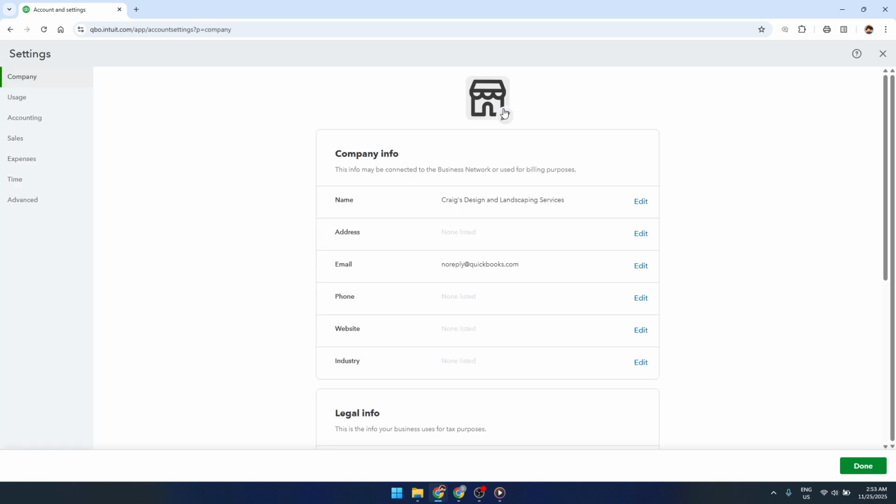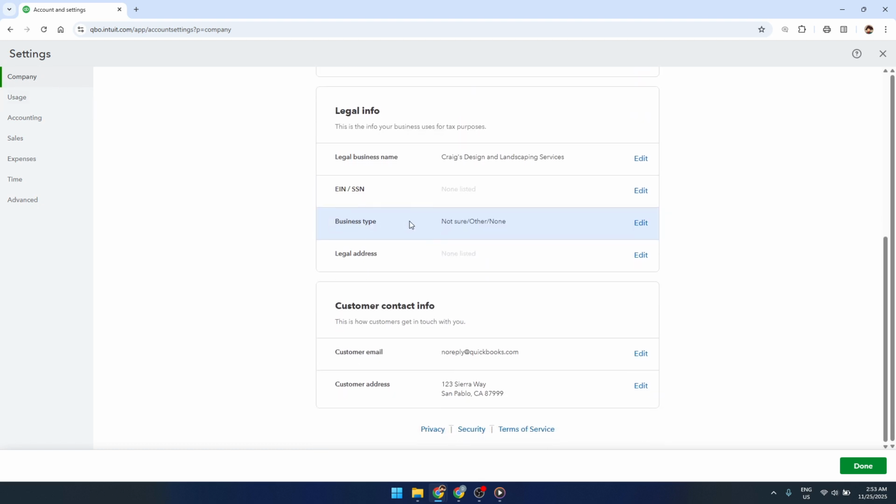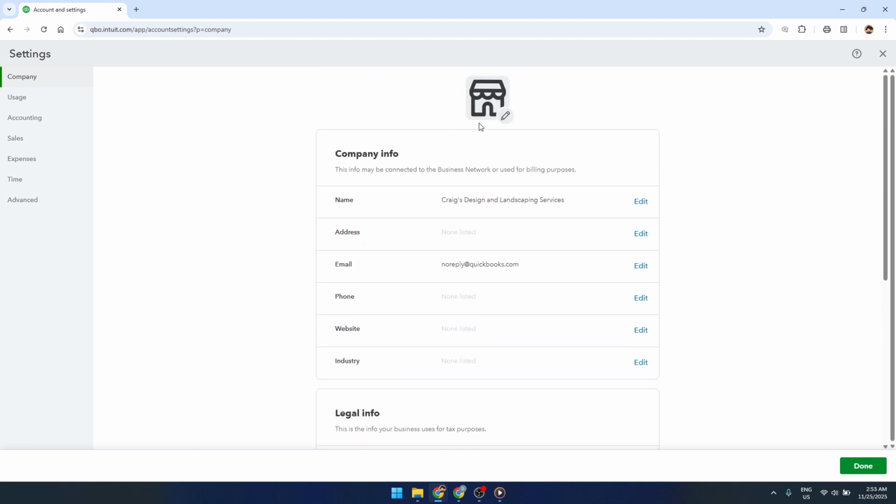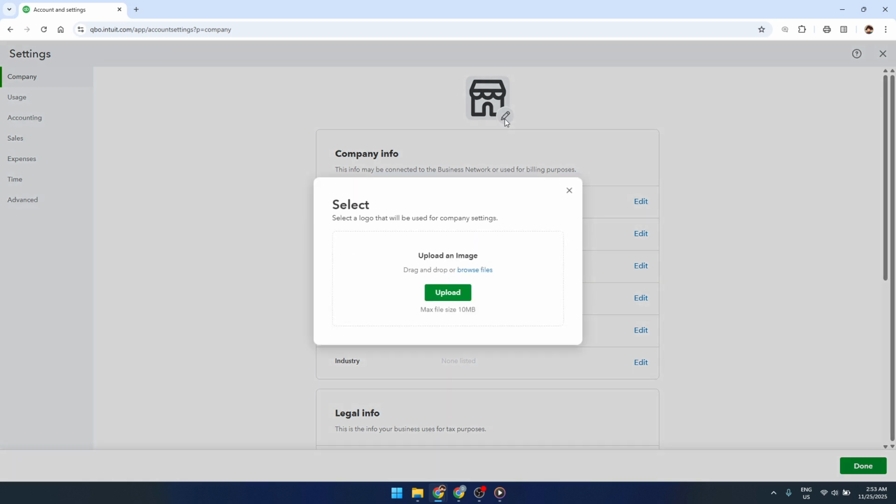When the Account and Settings window opens, you'll see several tabs along the left-hand side. Click on the tab labeled Company. This section controls your company identity, such as your business name, contact details, and of course, the logo that appears on your forms. Within the Company tab, look for the section that shows your company name. In that area, you should see your current logo or a placeholder if you haven't added one yet. On the right side of that section, there's a small pencil icon, which is the Edit button. Click that pencil icon to open up the logo editing options.